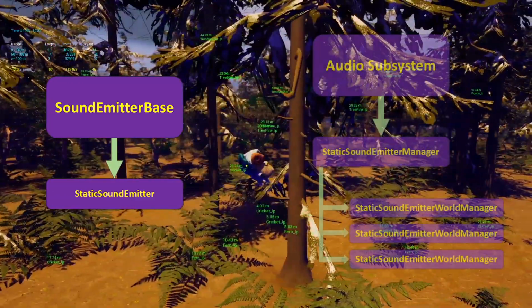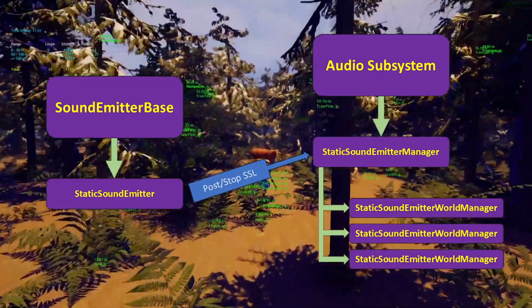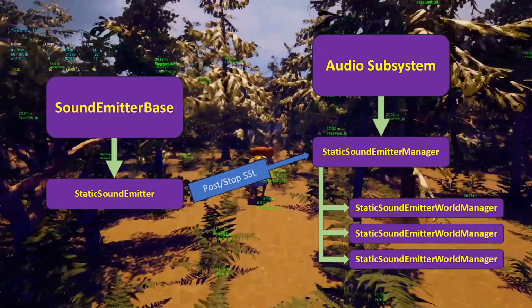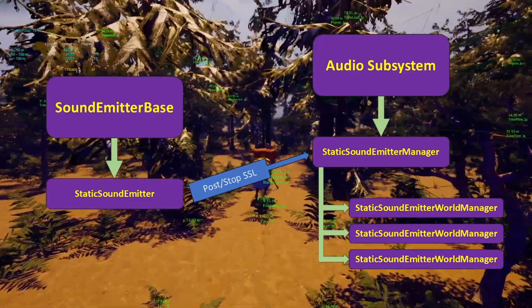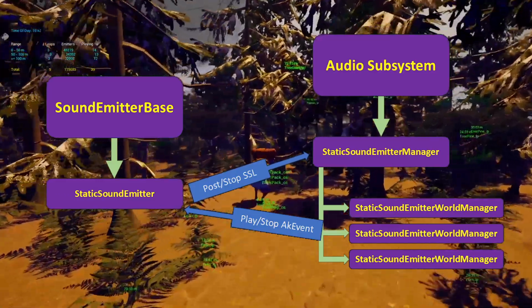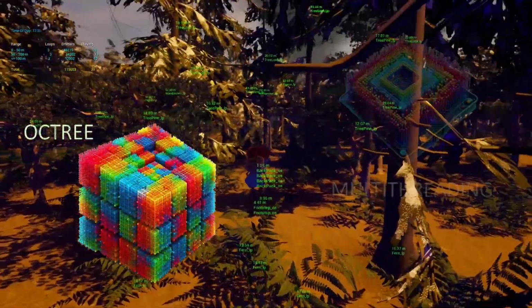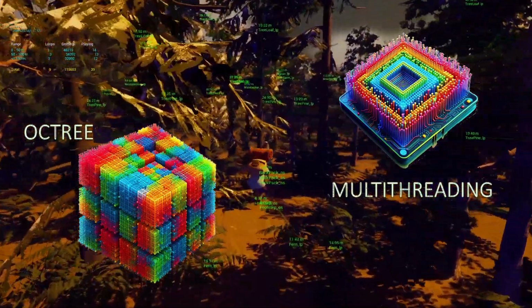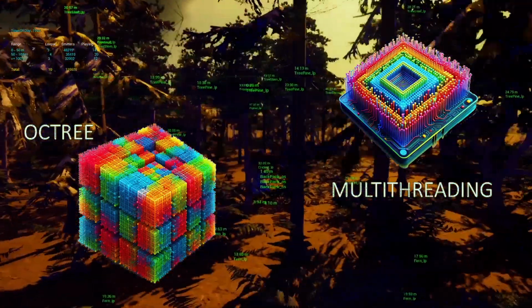On top, it can post static sound loops to the static sound emitter manager, which in turn will continuously cull all those posted sound loops, based on their user-defined rules, and post the necessary play and stop events on the corresponding emitters. Thanks to a spatial data structure known as Octree, and Unreal's multithreading, it can do this very efficiently even with hundreds of thousands or millions of sound loops being posted.